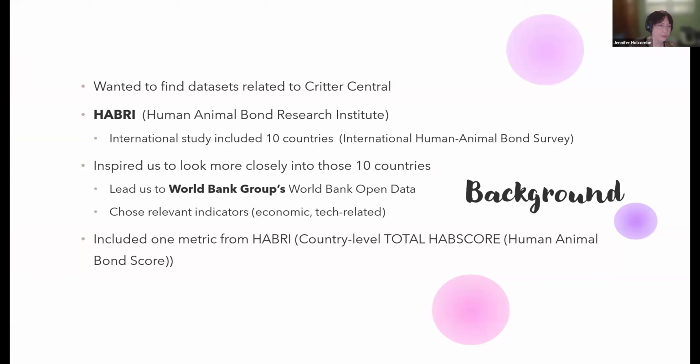So while I was looking for relevant data sets to fulfill that aim, I stumbled across HABRI, which is the Human Animal Bond Research Institute. And I was really intrigued by their international study, the International Human Animal Bond Survey. And I wanted to dig deeper into the 10 countries that were featured in it. And the goal was really to explore at a high level economic and any related data that might shed some light onto Critter Central's global potential.